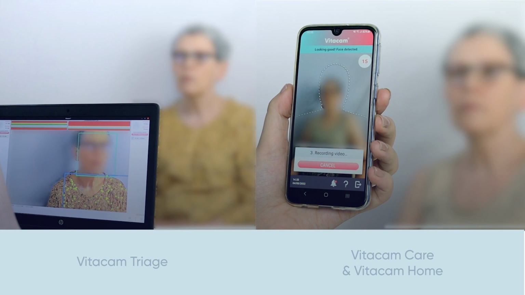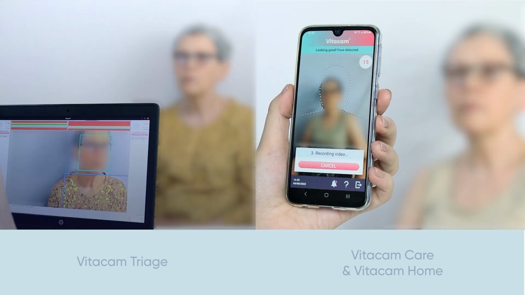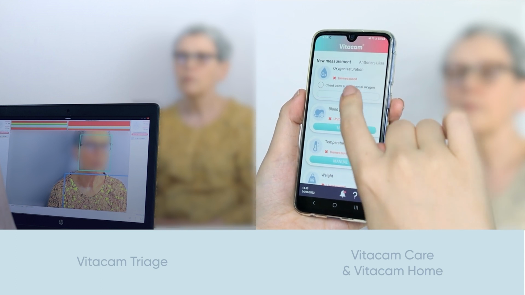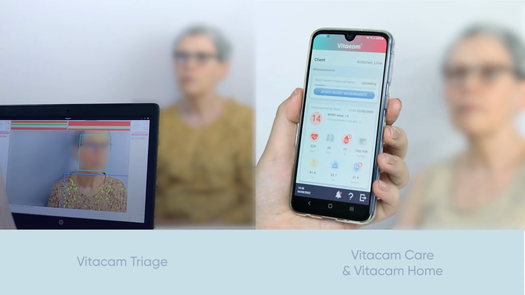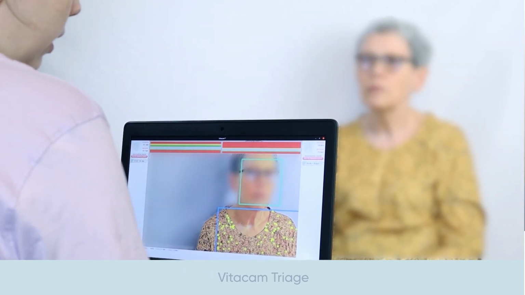Vitacam is available in two different versions. Vitacam Triage is intended for measuring patients in clinical settings, such as an assessment room, through a PC application. Vitacam Care is used for obtaining measurements in home settings through a smartphone application. In this video, we will be covering Vitacam Triage.